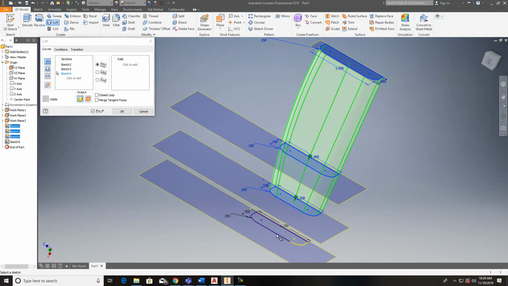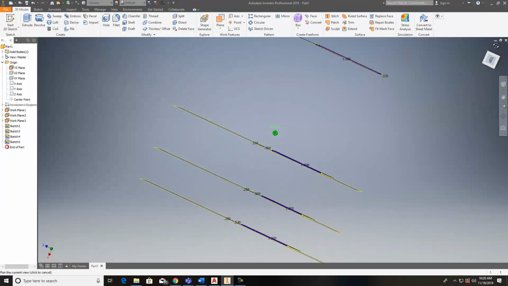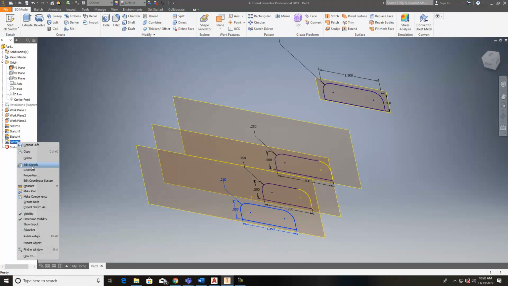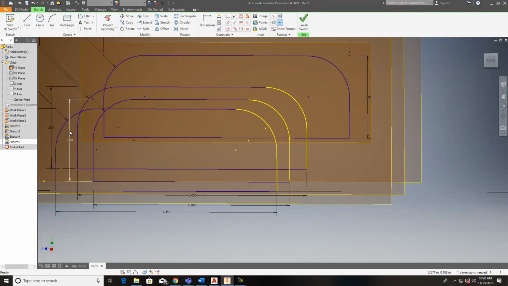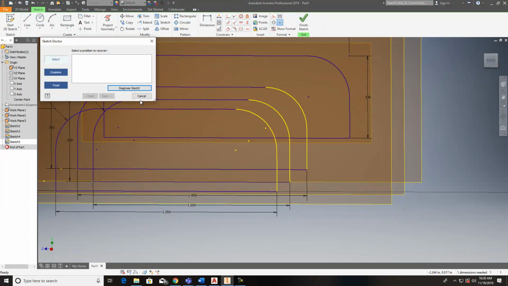Well, it's not wanting to catch that one, so something's wrong with my sketch. So I cancel out of that, and I have to go back to this sketch. We'll edit that sketch and see, is there something not right about the sketch. Right click, I don't see anything. Sketch Doctor, diagnose my sketch. There's an open loop, and let's fix it.